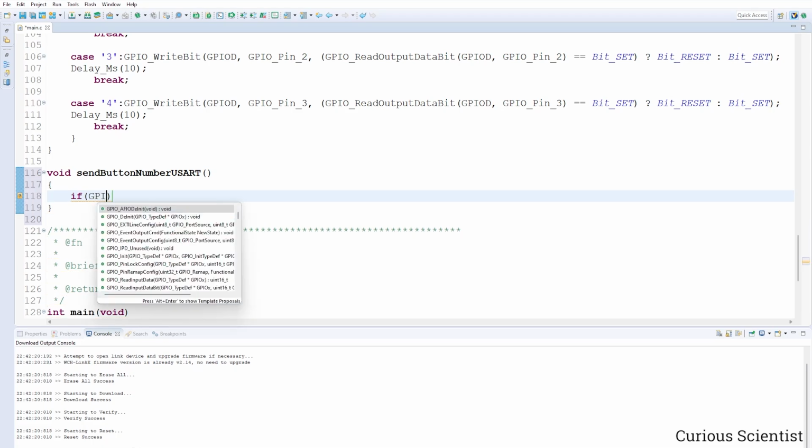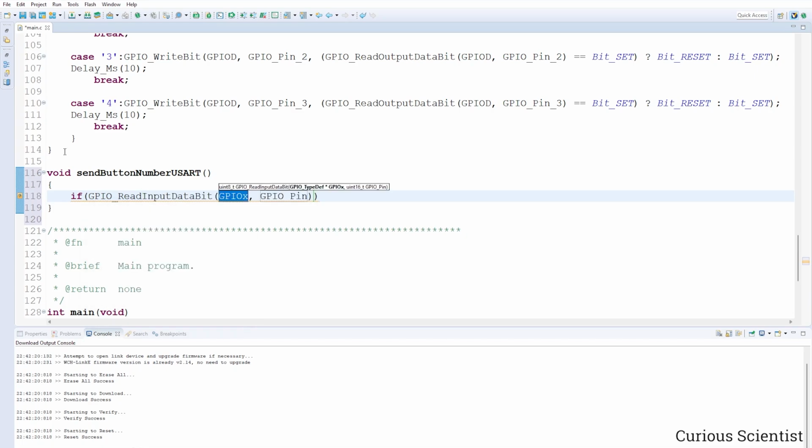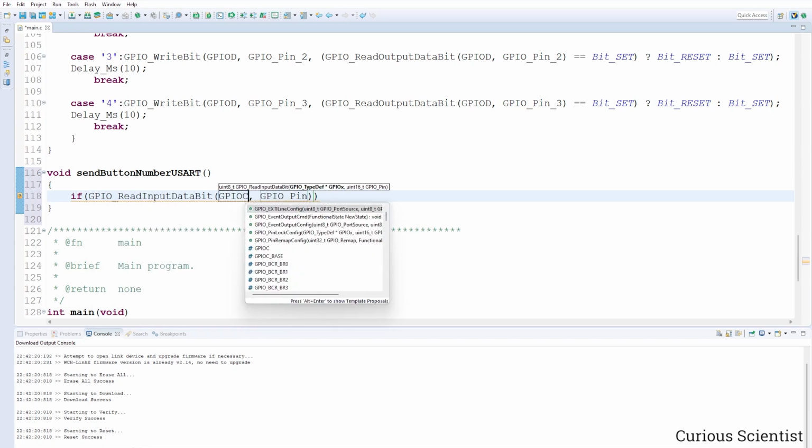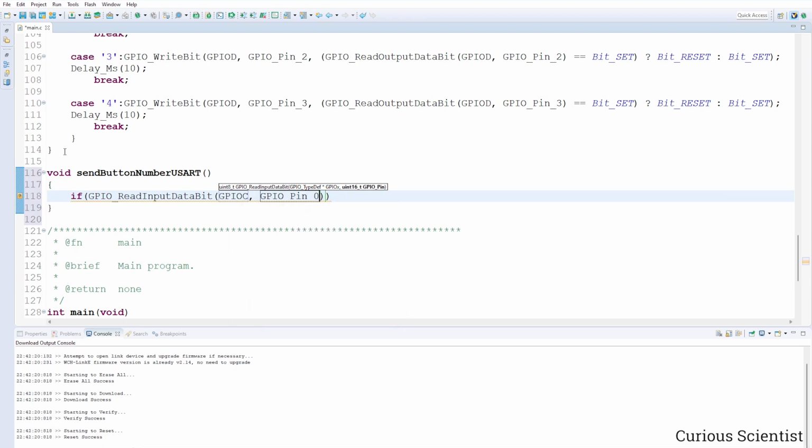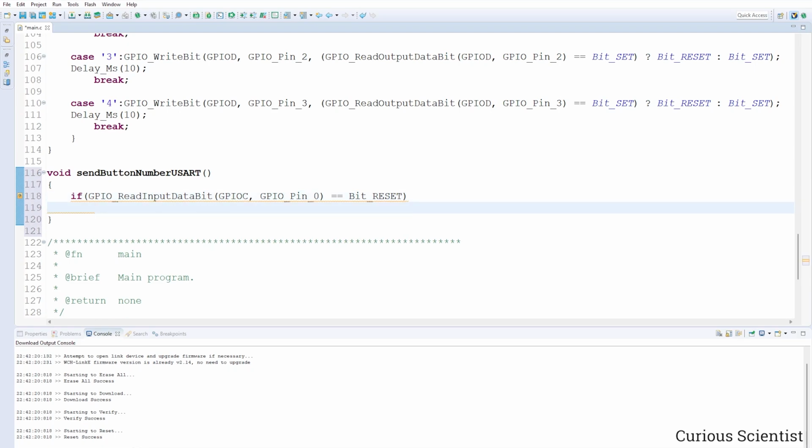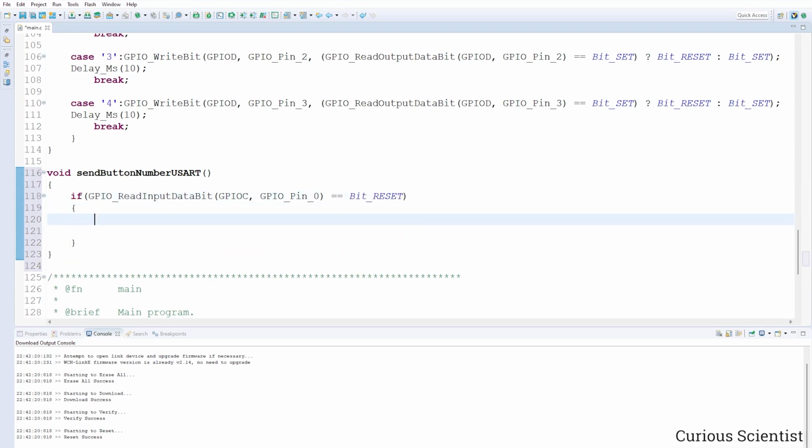So we just read the input data bit of the selected GPIO. And let's say this will be GPIO C and pin 0. And then we check if its value is bit reset. And if it is, then let's say we printf that the button 1 was pressed.